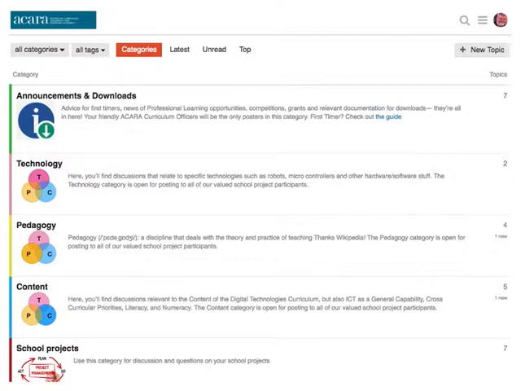All of our discussions are organised into categories, and you'll see them on the left-hand side. Now, you can get back to this page at any time just by clicking on the blue Acara logo at the top left of your screen. So let's have a look at pedagogy.